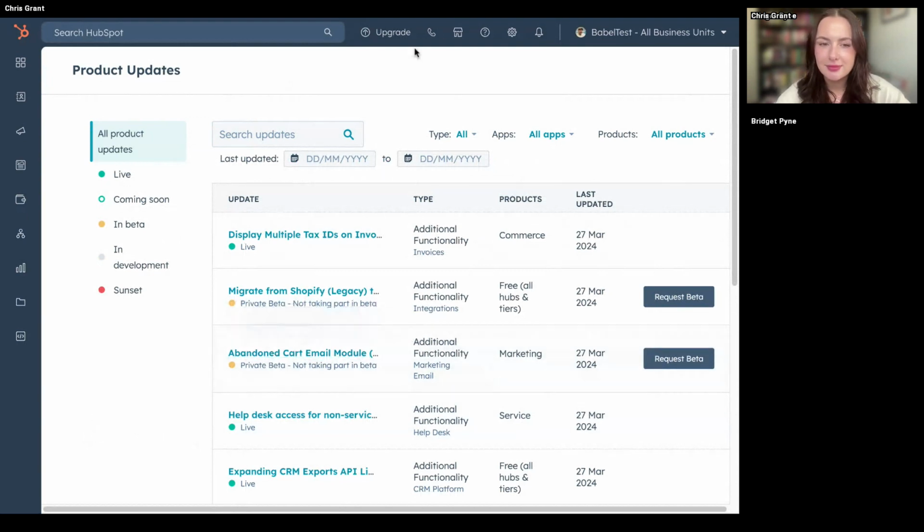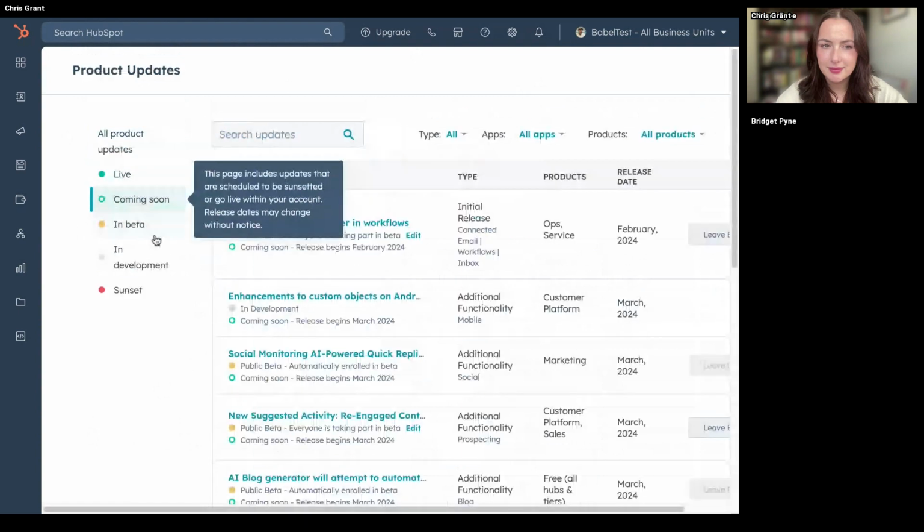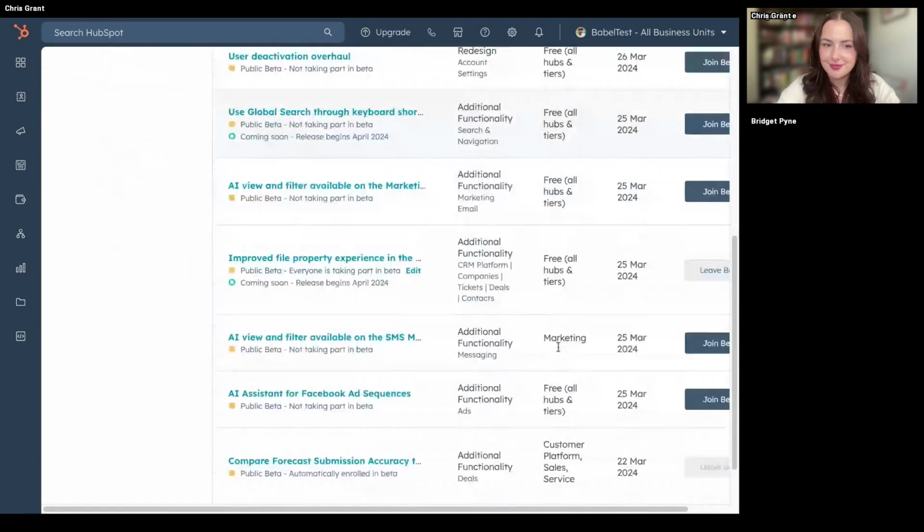But you can also go in here and you'll see I've got my product updates. I can see what's live. I can see what's coming. And I've got the option to opt into betas. Now, this is again a reason why we shouldn't have too many people being super admins, because they'll go and start turning betas on without us being able to do anything about it.